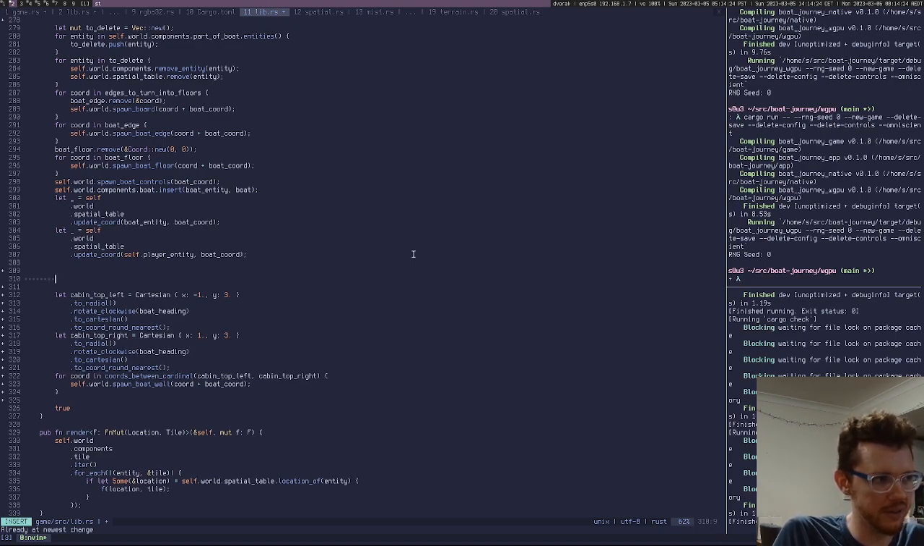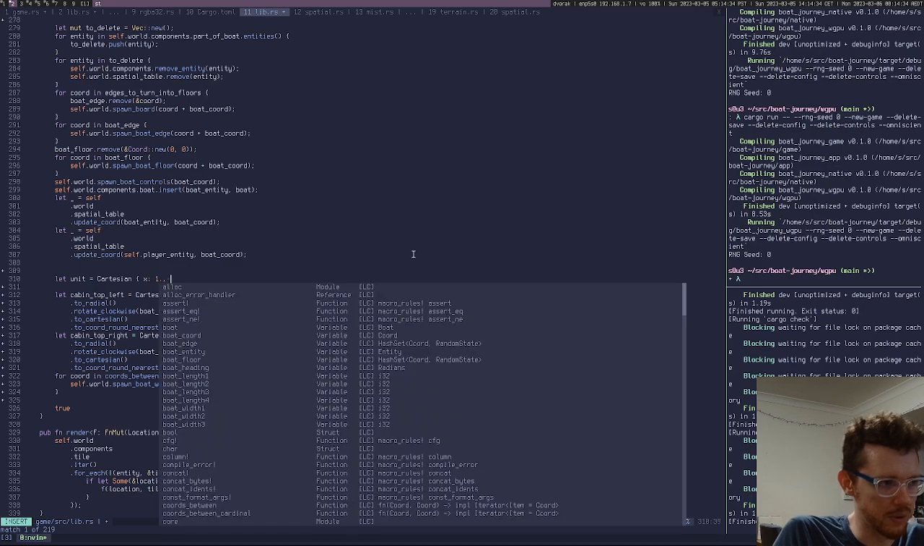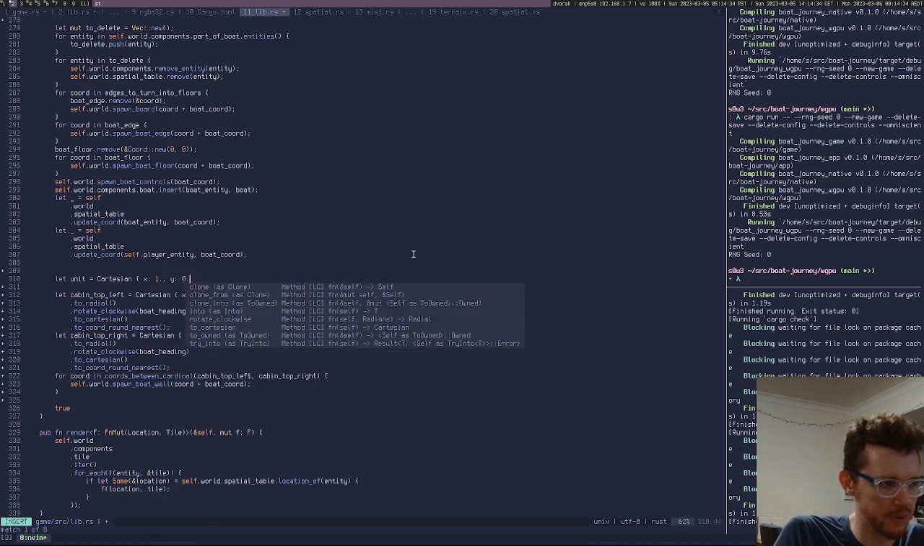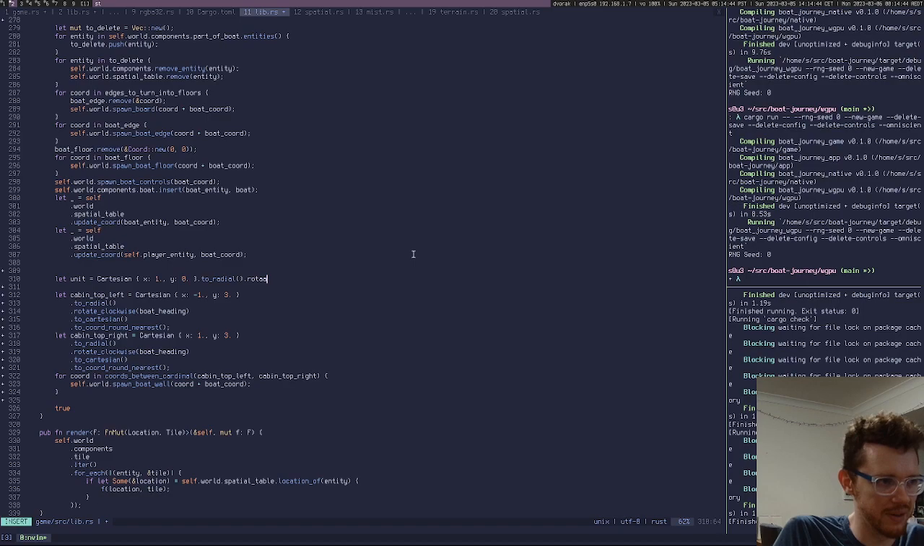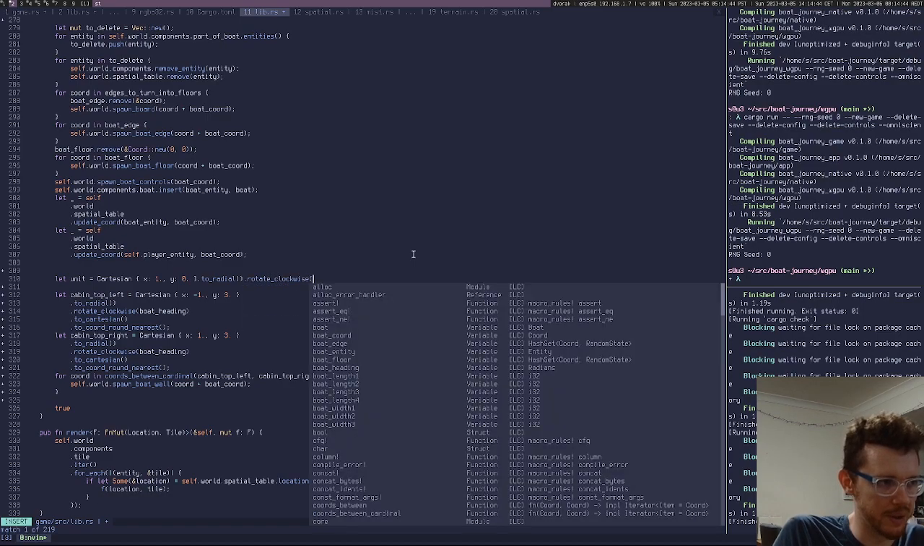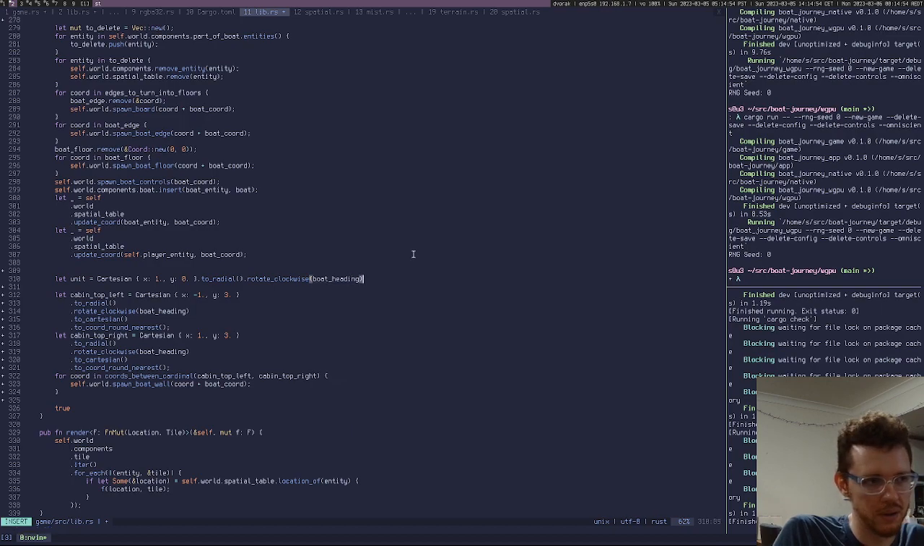And it's actually, alright, I'm gonna just make this little, I don't know, unit vector, which is like 1 by 0, convert it to radial, rotate clockwise by the boat setting, and then turn it back into a Cartesian, and then round it up. I think this is literally the easiest way to just quickly and reliably check to see which way we're heading.